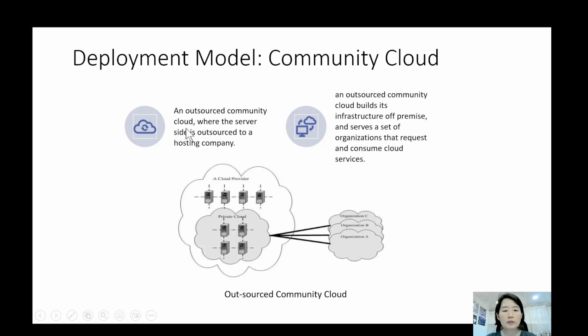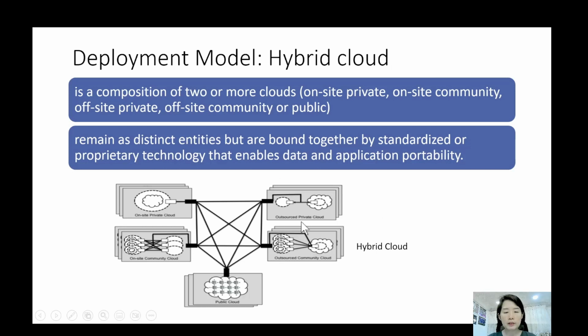All right, and an outsourced community cloud is where the server side is outsourced to a hosting company. An outsourced community cloud builds its infrastructure off-premise and serves a set of organizations that request and consume cloud services. So we have explained this.